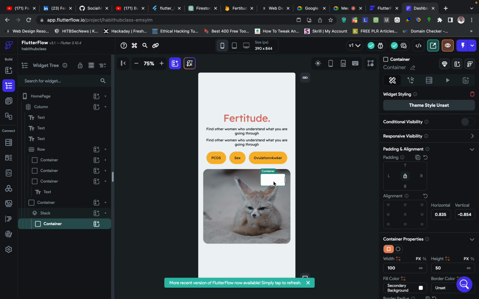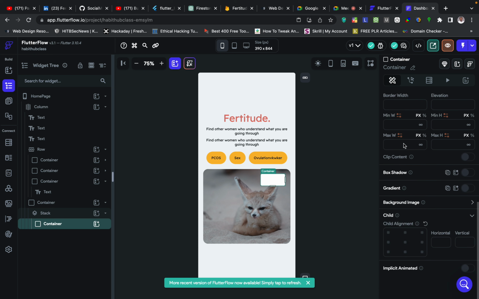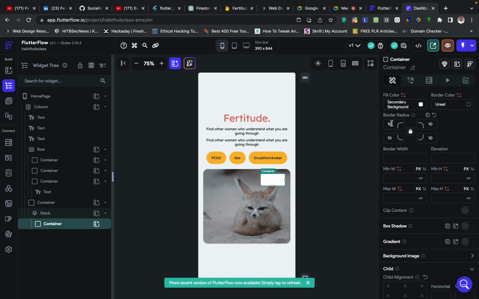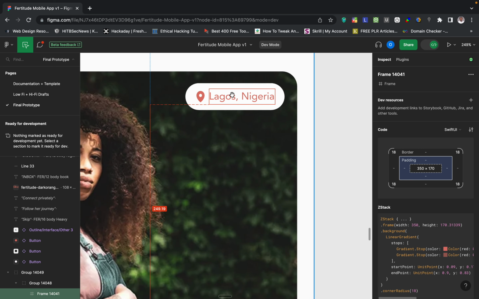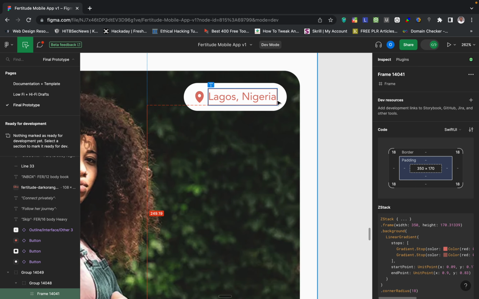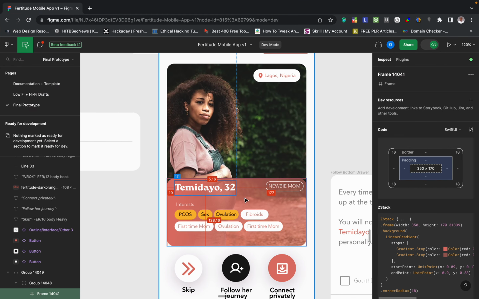So let me just make it take the whole of this. Let me increase the border radius to 50. So we have something like this. Then I can decide to add a widget. Now if you notice, this is another widget. Now there is a row inside of this widget, and then we have an icon, then we have two text widgets. So I can do that. Then for me, let me just go straight to this one too.